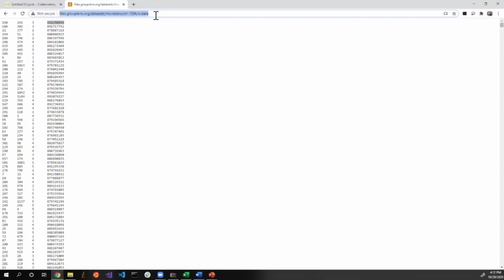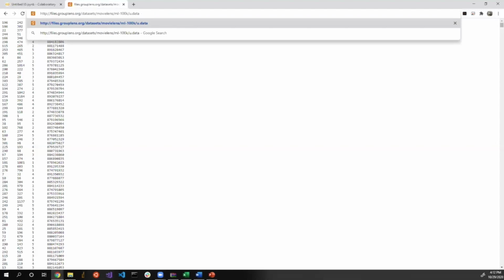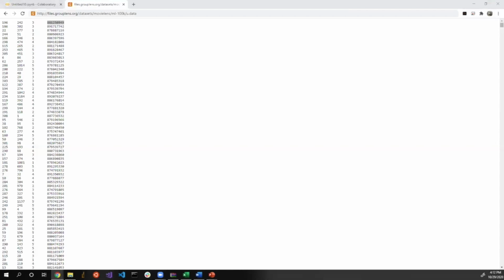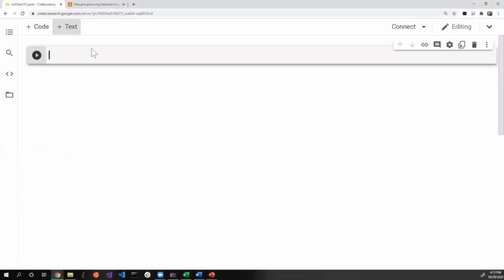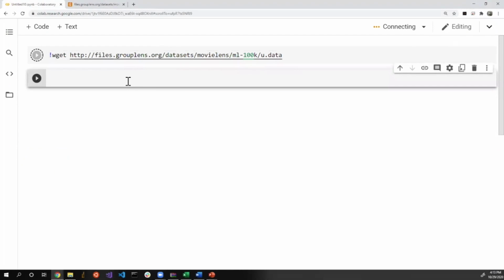So for those of you who want to follow along and do this on your own, I'm going to copy and paste this address to the chat so that you can do it by yourself. Now, using that URL, what you're going to do is first of all download the u.data file onto your Colab environment.